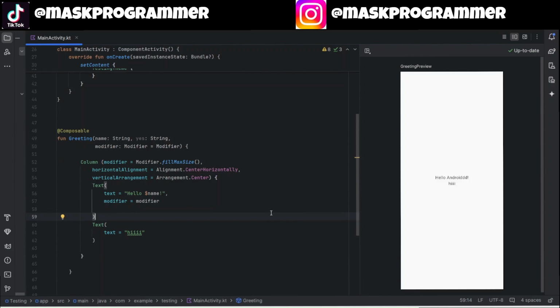This time it generated fast. I barely had to even cut the time. But as you can see right here, we have hello Android and our text hi.